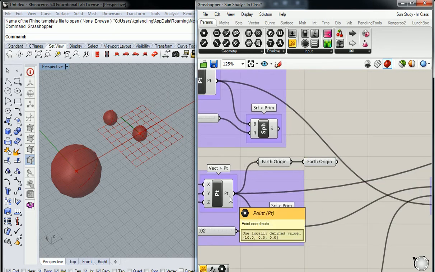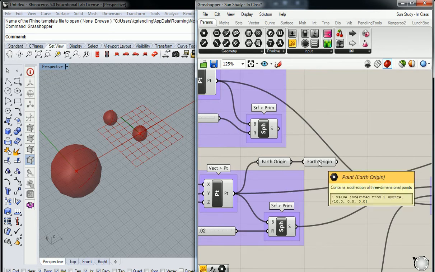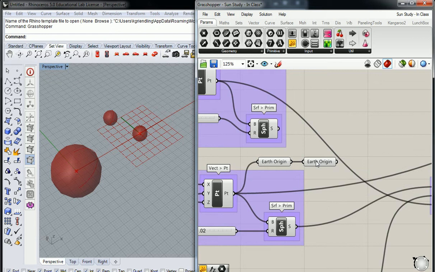So right now, read the information, right? It's a point coordinate 10, 0, 0. The next one, Earth origin. It's a point coordinate 10, 0, 0. The next one, Earth origin again. It's a point coordinate at 10, 0, 0. So it's duplicating that information. But the reason we're doing it is this.